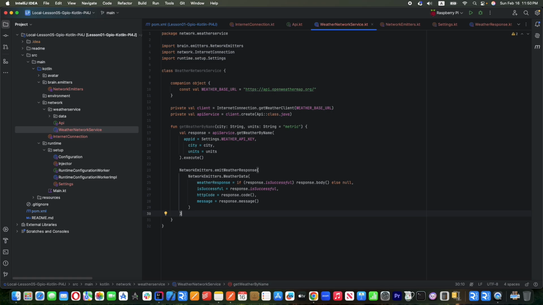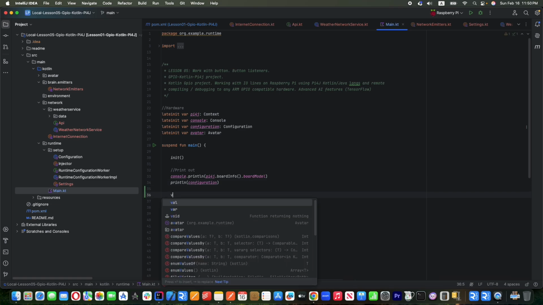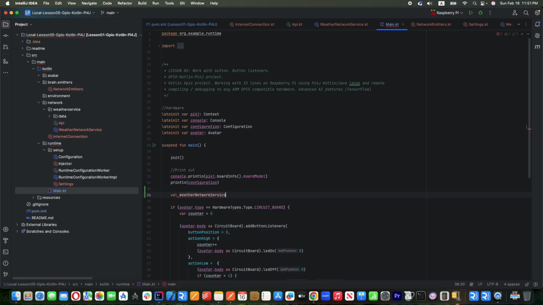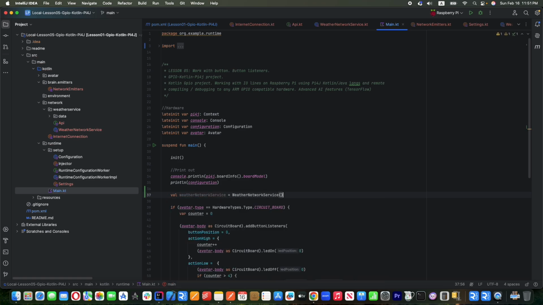So how can we work with it? Let's go to our main thread. First of all, we need to initialize our weather service to make some calls. Weather network service. Very easy so far.